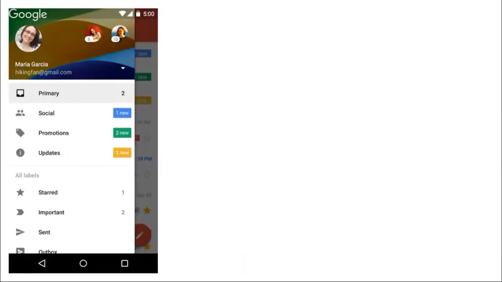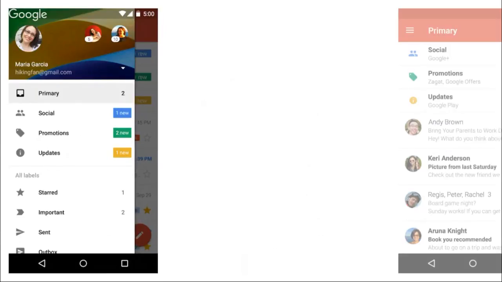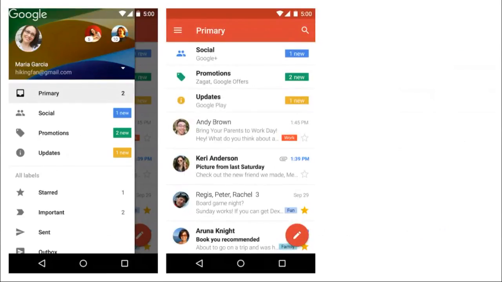This is the navigation drawer that Gmail uses. This is the main activity showing the inbox of the email, right? You see, emails are divided in social, promotions, updates, and the primary inbox is the one that we are looking at in this screenshot. You can see on the top, there is the navigation drawer button, and there's also the search button. This is part of the action bar.